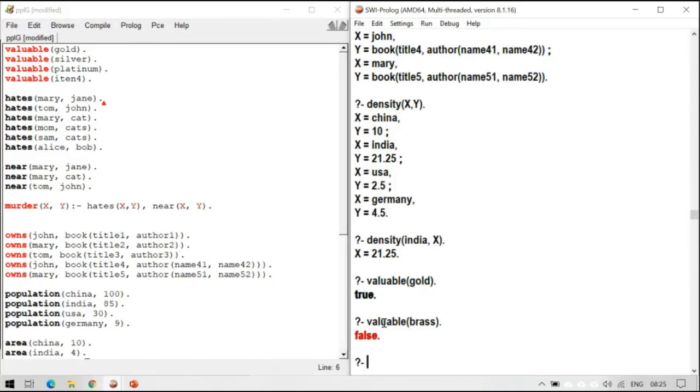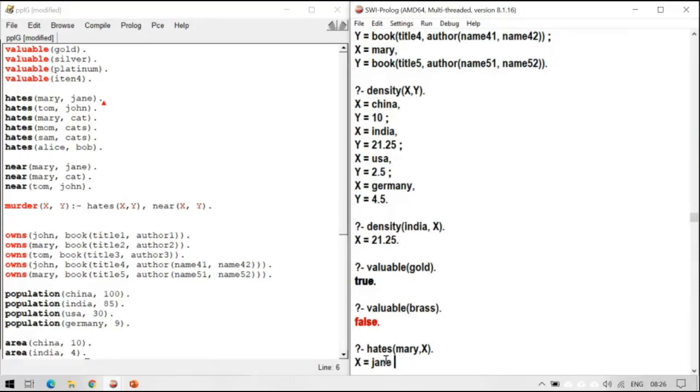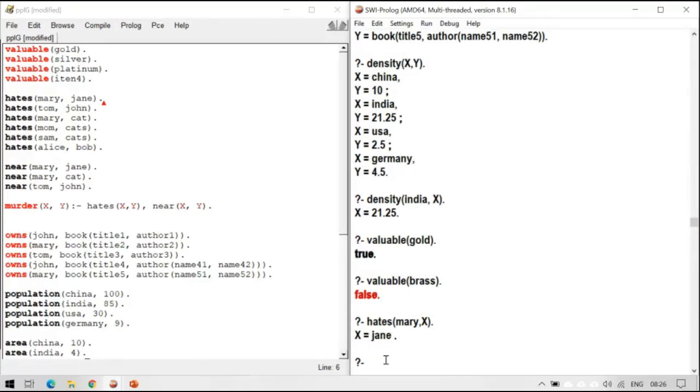For example, here I have given a set of relationships. Mary hates Jane, Tom hates John, Mary hates cat, and then I have some relationships. So I can ask, what does Mary hate? If that's my question, then I have to write it like this. So Mary hates Jane. If I give another new line character here, the code will end. But if you want to know all the other outputs of this statement, then you need to give a semicolon.